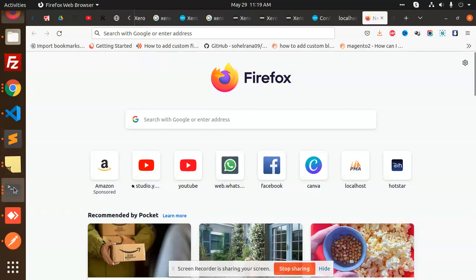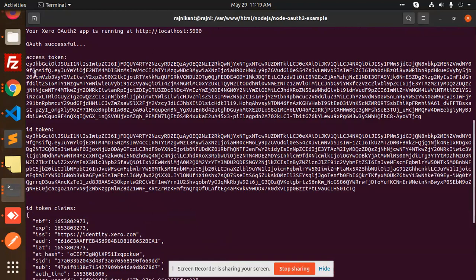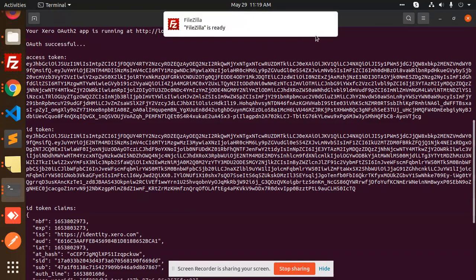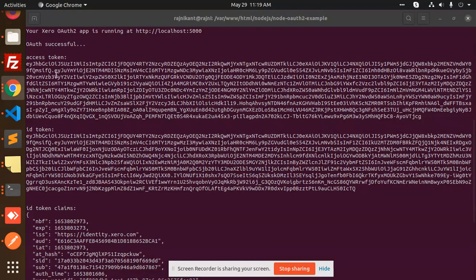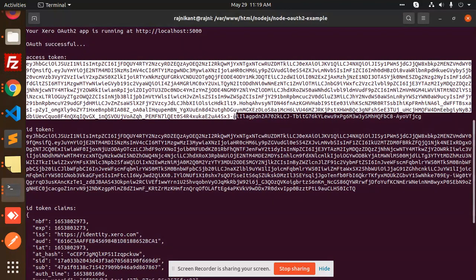The token we got in the previous video, this is my access token. So I'm going to copy this access token. Okay, now we are going to copy this access token. I'm going to use it.